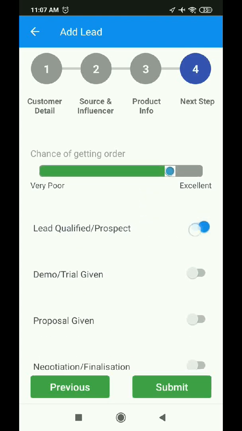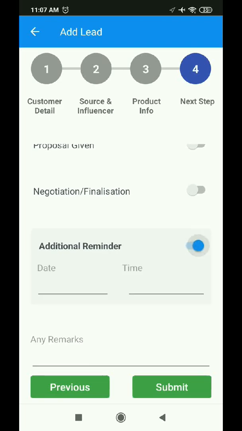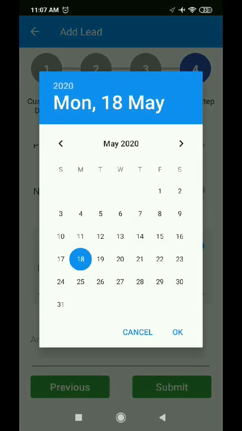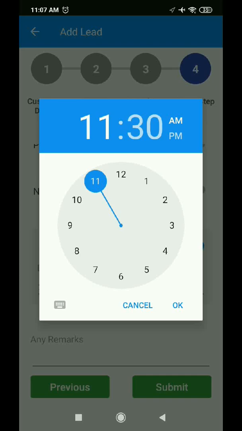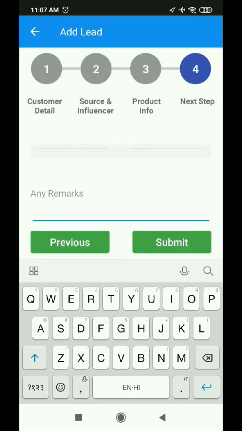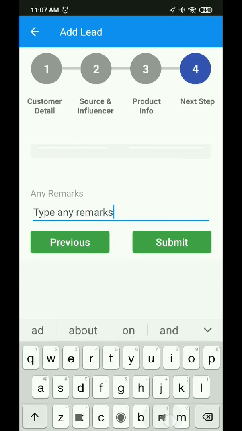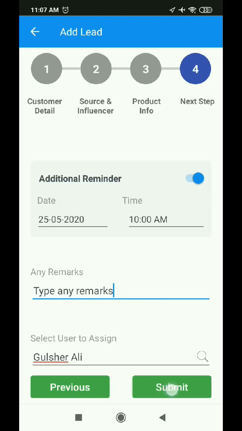Now these are 4 lead stages: lead qualification, demo or trial, proposal, and finalization. Whatever stage you are in, you can turn it on. Whatever has been done, you can turn it on. Any additional reminder you want to set for this lead, you can set that reminder. And finally some textual remarks which describe all the conversation you have had with the customer of this lead.